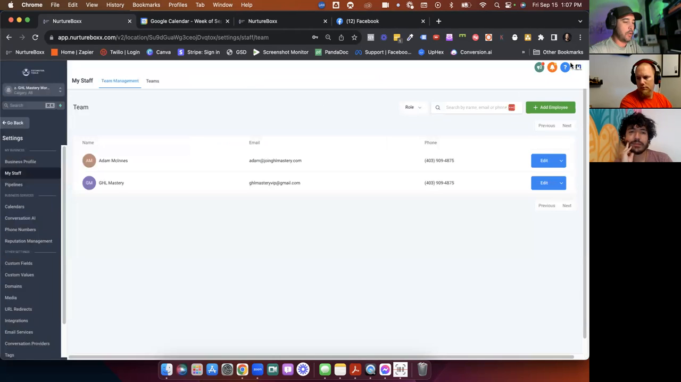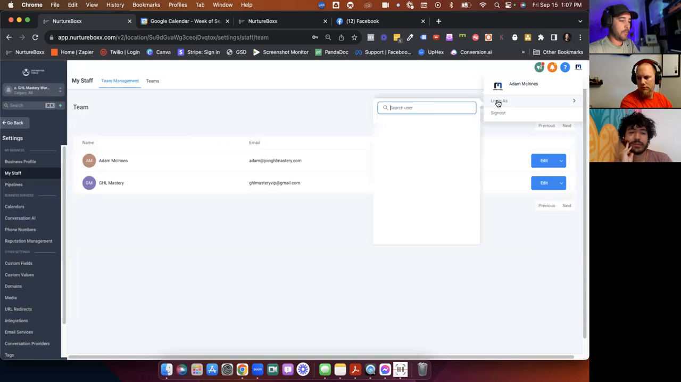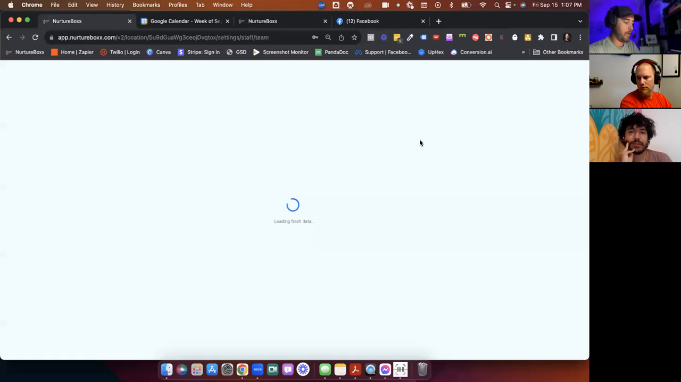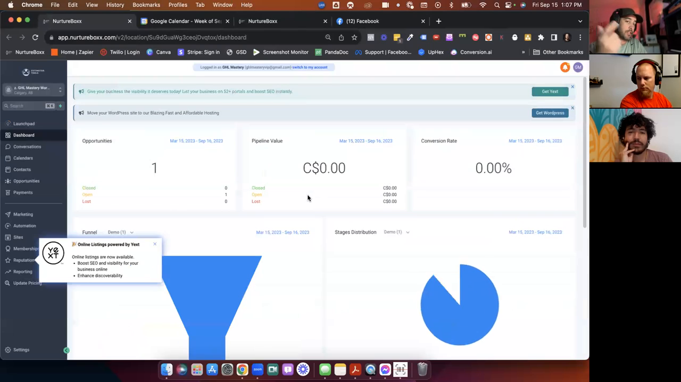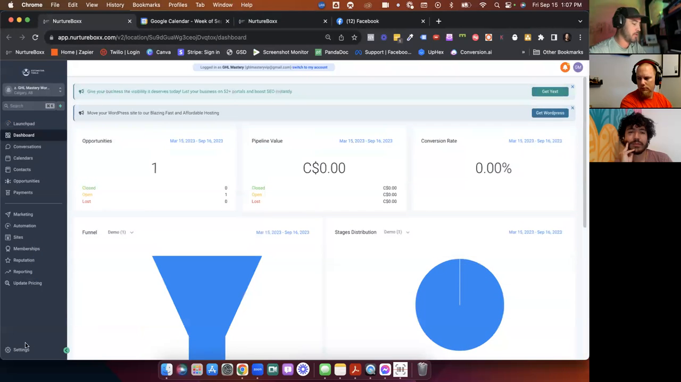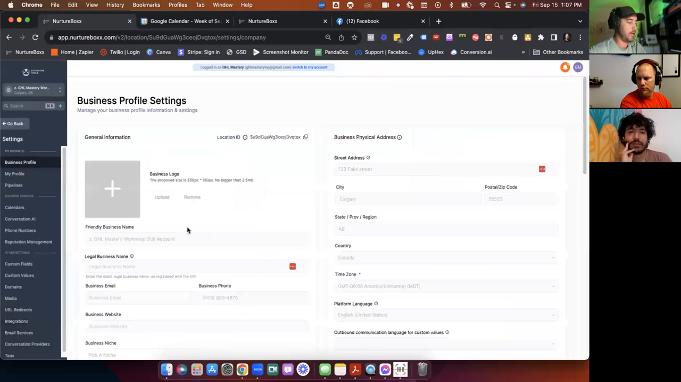So what I'm actually going to do is flip over and log in as GHL Mastery right here so that you guys can see what the user experience would be and how the user would need to set it up. And then I'm going to go back into my agency because there's another thing that you guys have to do, or the admin has to do here.